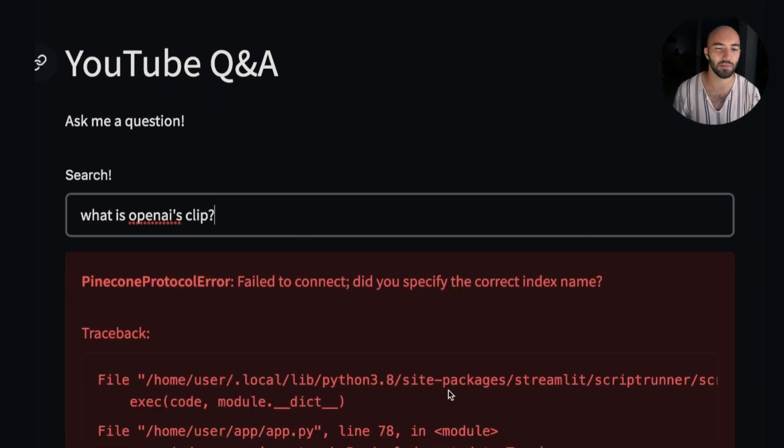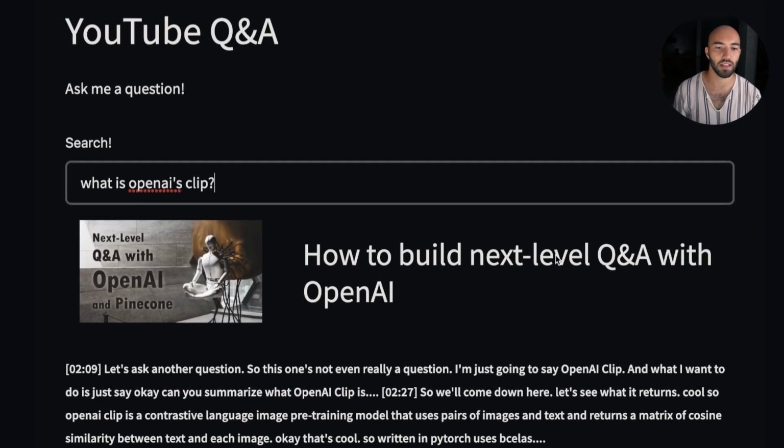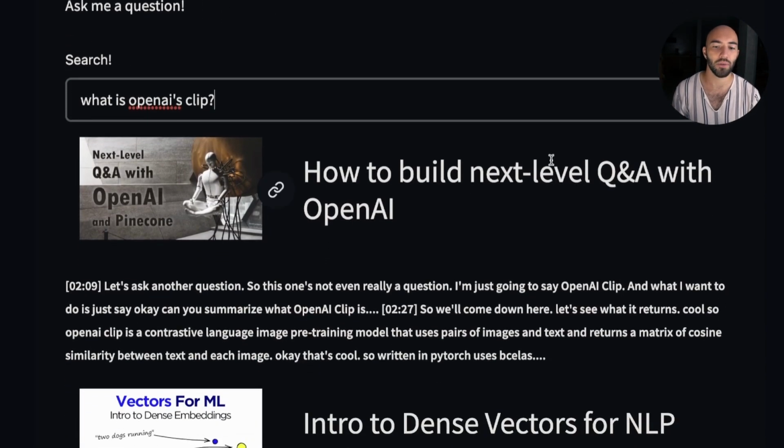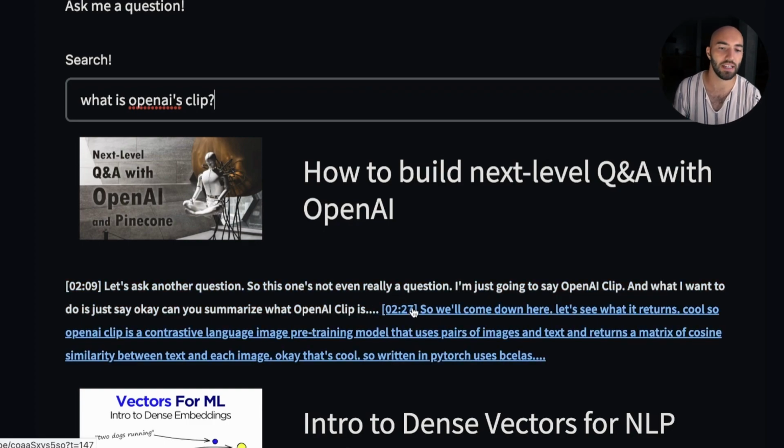Sometimes you get this, it just means you need to refresh. Something I need to fix in the actual Streamlit code. Okay. And then we get this. Now what I've done is I've put it together so that when you have parts of the video or segments directly next to each other, it will do this. So it's like a continuous text, and then you just have a little timestamp here.